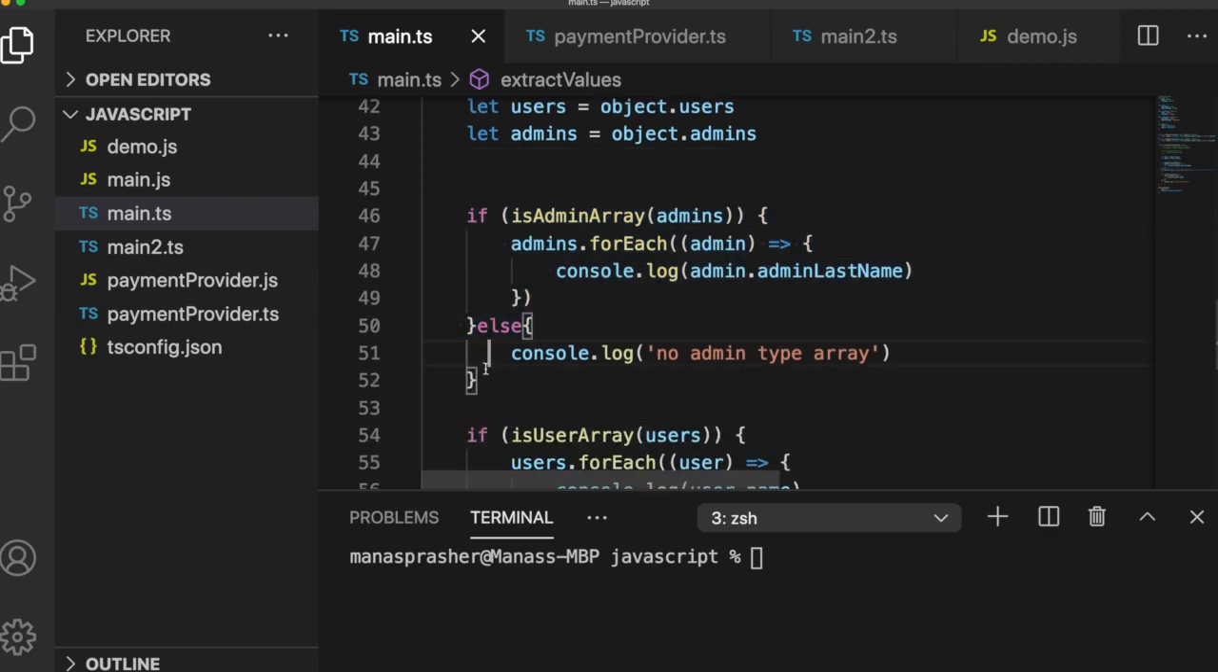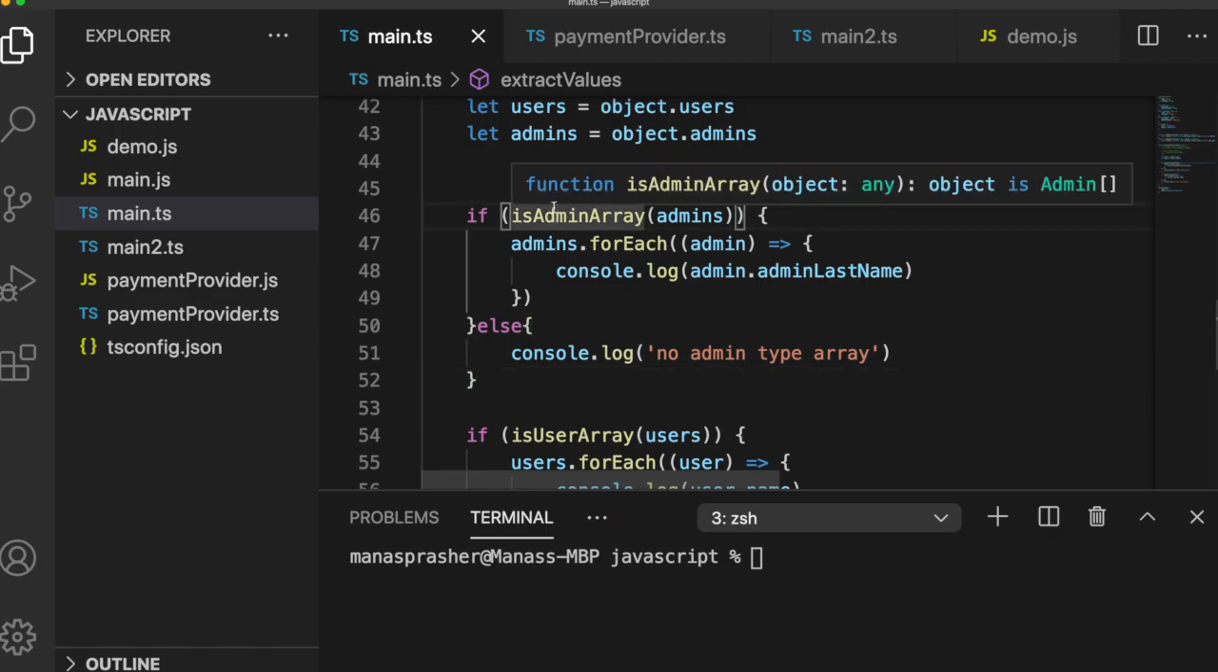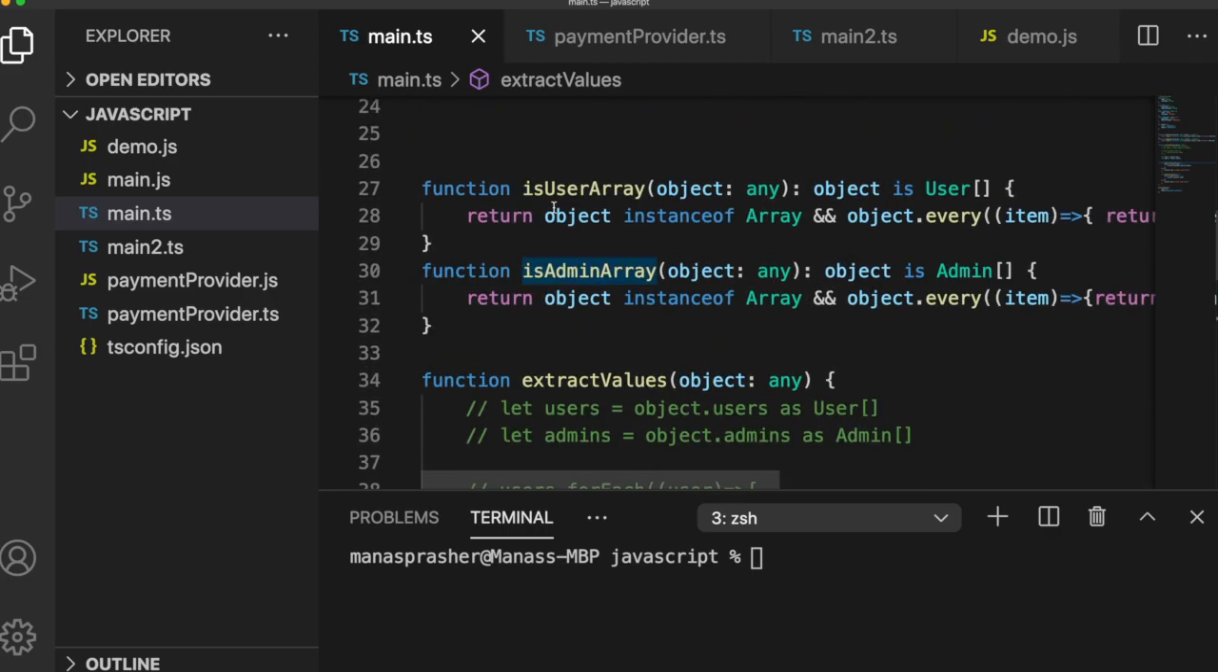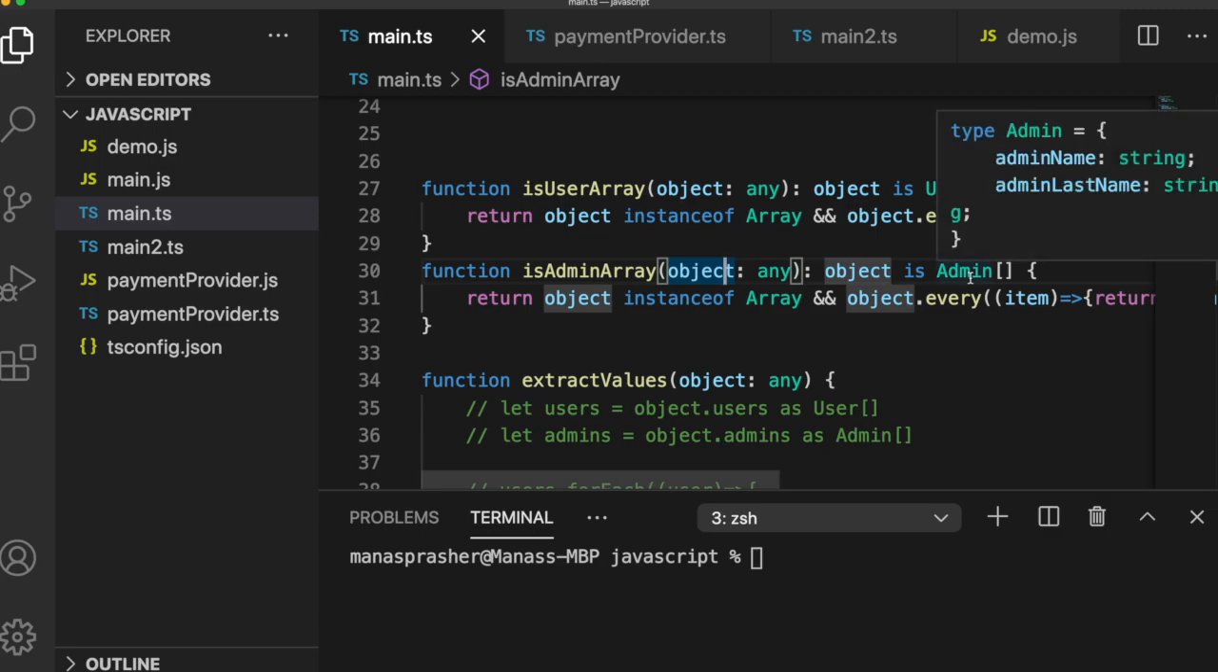So moving further over here, what we are doing now is, we actually made a method called isAdminArray, right? So this is where the type predicate comes in. We are making a method called isAdminArray, and we are saying the object is any, right? But the return type is object is AdminArray. So this is basically a type predicate, which says that the return type of this function will be a type predicate, which will make sure that this object which we are passing in will be of admin type array.